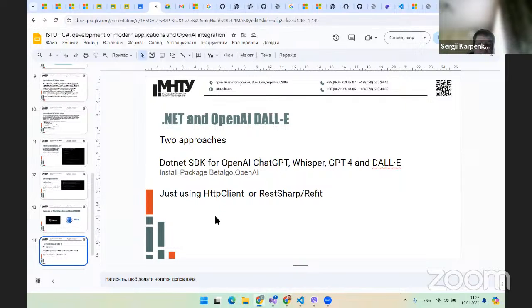For working with different services like OpenAI, you can use HttpClient, which is standard. You can also use more powerful third-party libraries like RestSharp or Refit. They have more syntax sugar for you. Also, you can find an SDK that allows you to call methods instead of working with HTTP queries.